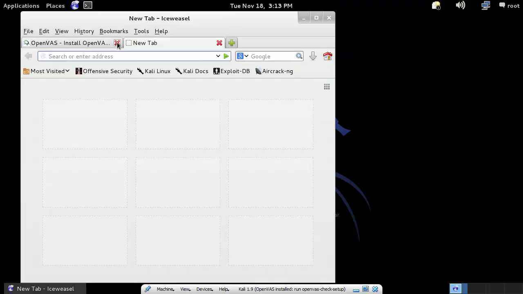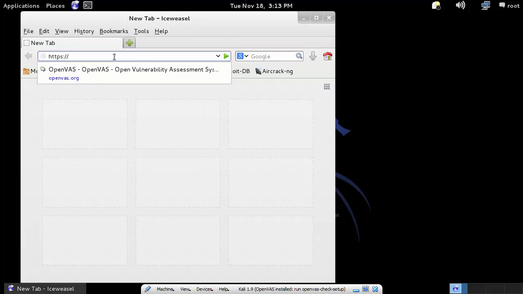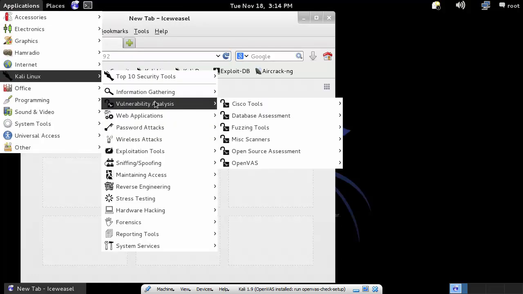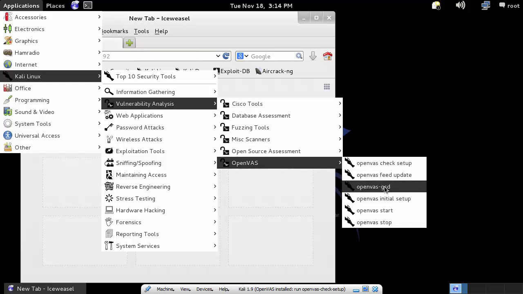I'll open up another terminal here. I'll close that one. We're not going to need that. And we're going to go to HTTPS, right? Because this is secure. And what we'll do is go to localhost and the port 9392. Remember, that's the port where Greenbone Security Assistant is listening. Now there is a graphical utility that you can use, and you can find that if you go to Kali and then OpenVAS. If you click here, it'll run the Greenbone Assistant applet for you.